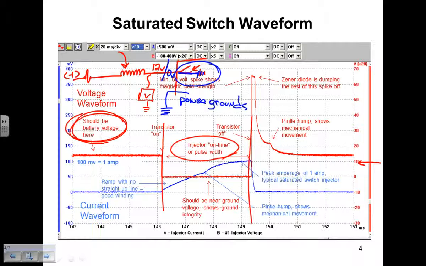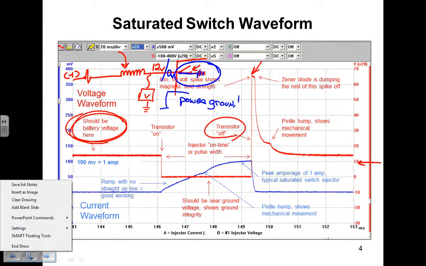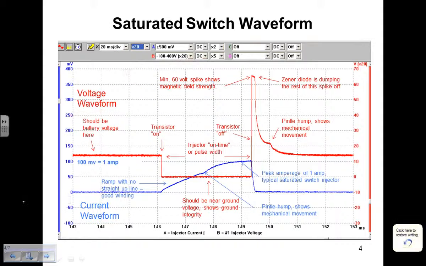At the end of the on time, you notice the transistor turns off. I have listed here as transistors off. Looking right here, we have this spike. And the spike is actually caused by the collapse of a magnetic field. Anything that has a coil of wire that makes a magnetic field, when you turn it off, you're going to get a voltage spike. One of the things we can look for in the voltage spike is we want to see a minimum of 60 volts. Minimum of 60 volts, and I have that listed up here. Minimum 60 volts. And what that does is that shows you the magnetic field strength of that fuel injector.